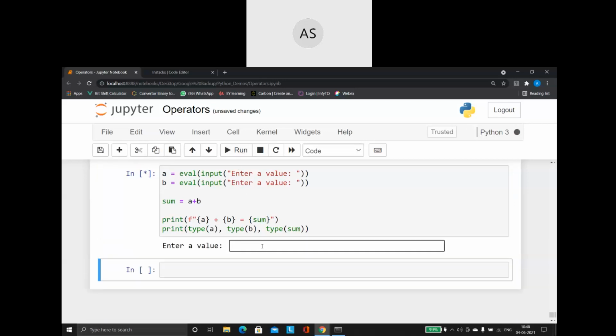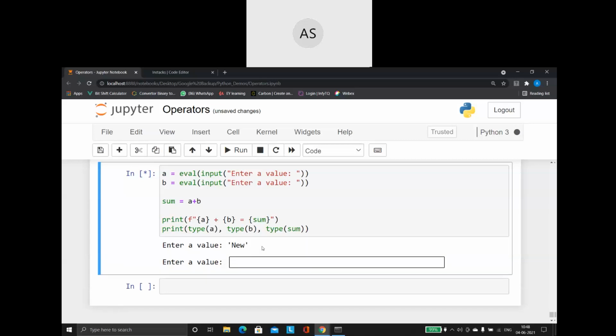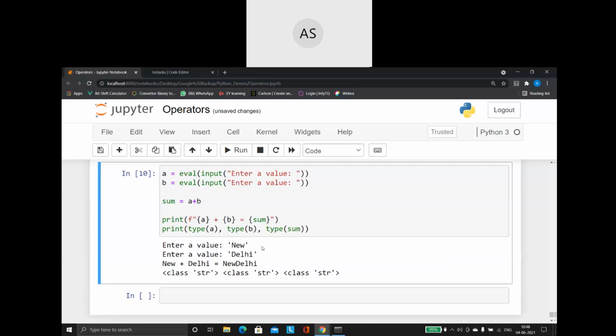Okay, let me run this again. This time, I'm going to give a string value. And remember, in the eval function, what did I say? When you are giving a string value, we have to give it inside single quotes or double quotes. That's our choice, how we want to give it. So here I'm giving the value like this. See what happens. Concatenation.